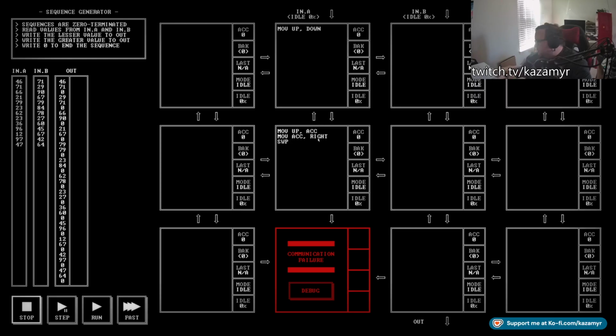I think it's SWP. Look at my handy cheat sheet over here. Yes, SWP, the value of accumulator and back are swapped. So we're going to swap that in preparation to write B. And then here we just need to move up, down. Yeah, so that's pretty straightforward.